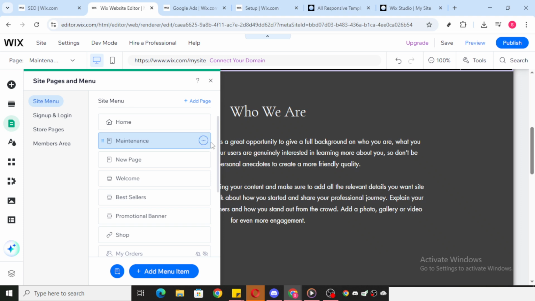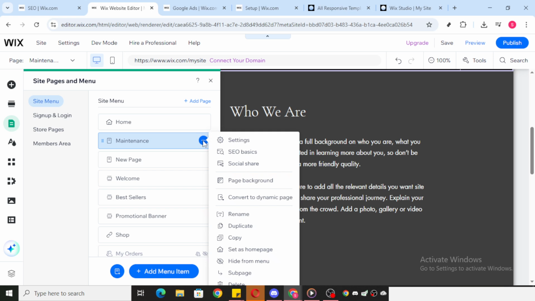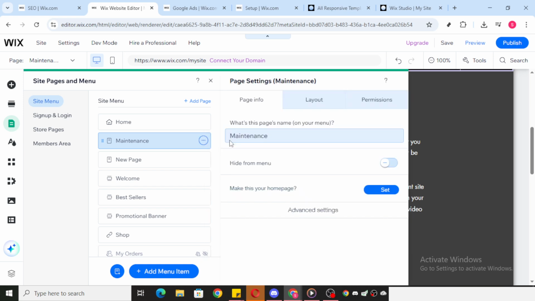After you've named it, locate the three dots next to your new maintenance page. Click on them to bring up a list of further options. From here, choose Settings. This will lead you to a variety of page configuration choices.